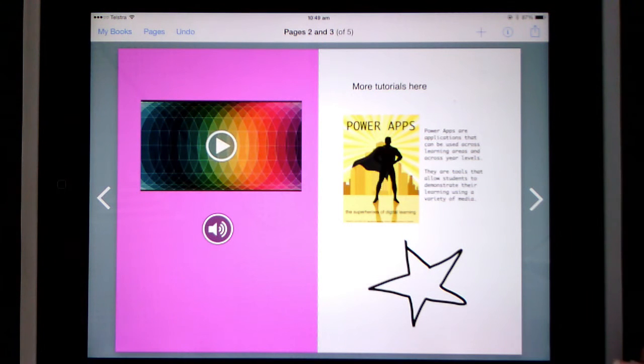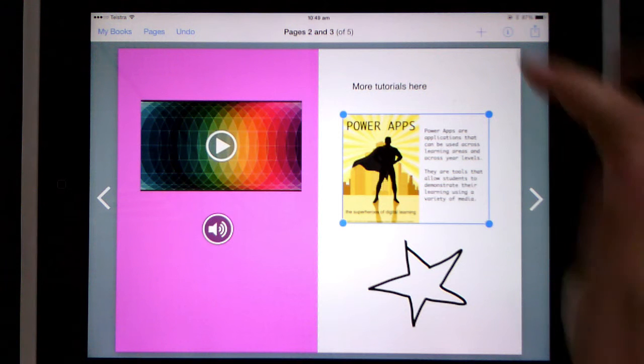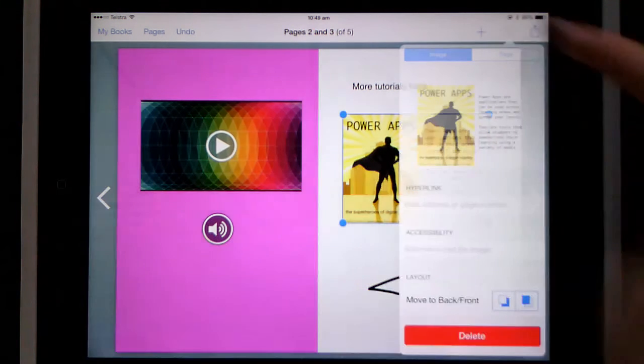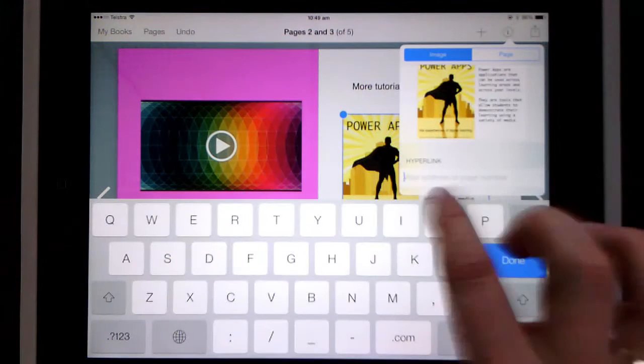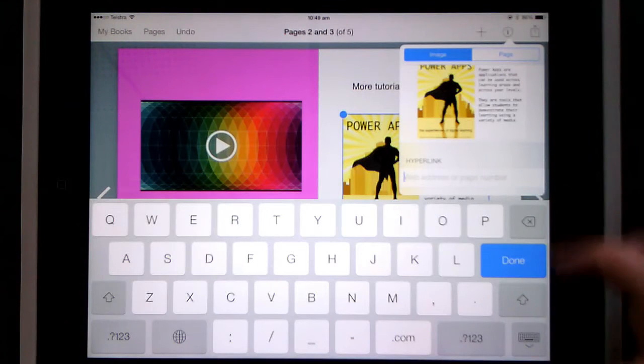The other thing I want to show you is the ability to create hyperlinks, so you can take people outside the book to other spaces. You can create a hyperlink from a picture by selecting the picture and clicking on the I button up the top, and you'll see here we can actually paste in a hyperlink to wherever you want to take people.